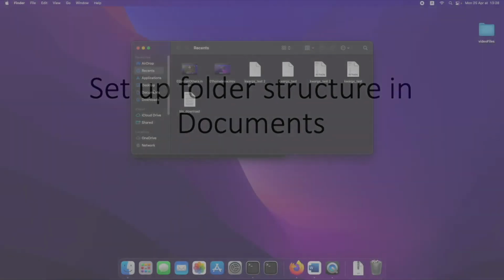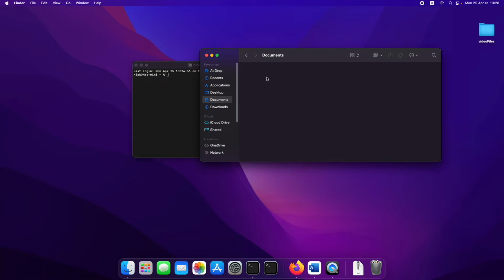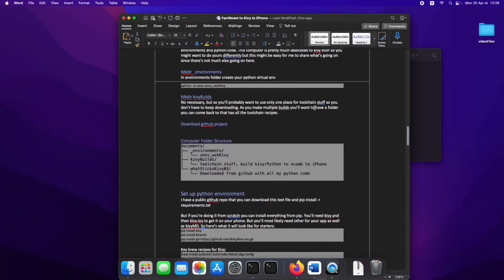Next, I'm going to set up my folder structures in the Documents folder. I may have mentioned already, but this computer is pretty much only used for Kivy stuff, so you may have things a little different, but what I'm going to do here really makes sense to me, especially when it comes to the Toolchain environment, which has been pretty elusive to me until just recently.